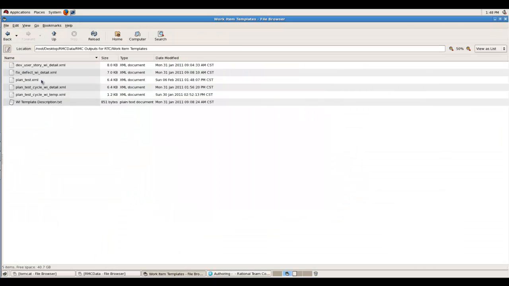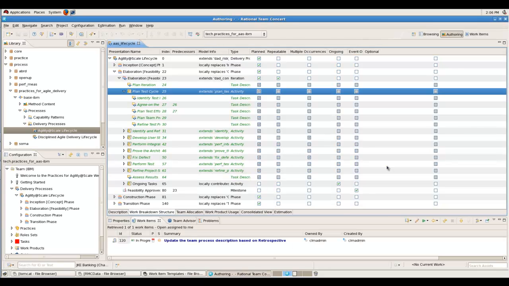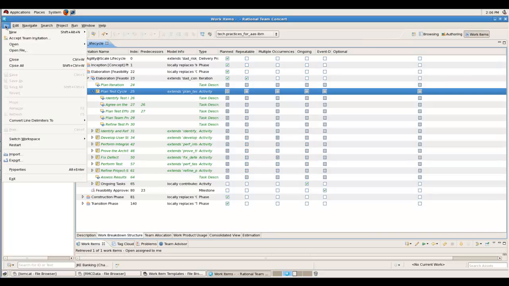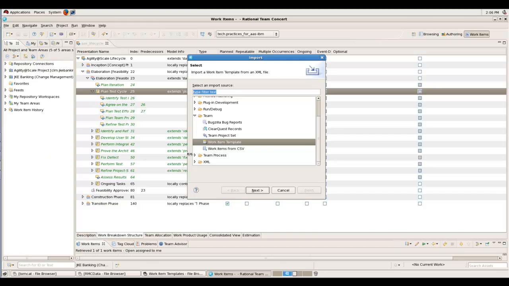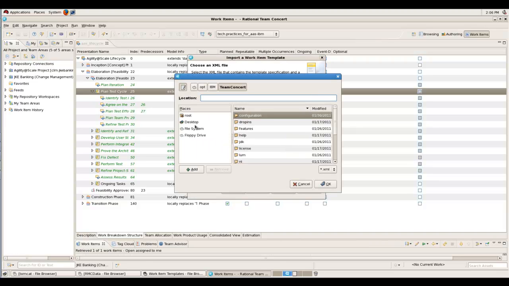So this is the template that was just generated. The next step is to import this work item template to the Teams process area in Team Concert. Let me show you how to import this to the Teams project area. I'll switch to the RTC work items perspective, and from the File, Import menu, I'll select Team Work Item Template. I need to select the project area, in this case the Agility at Scale project, and browse for the file that I saved earlier.